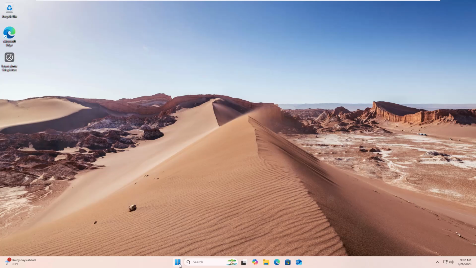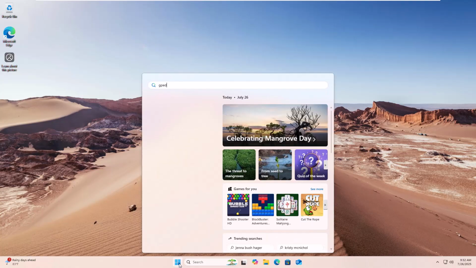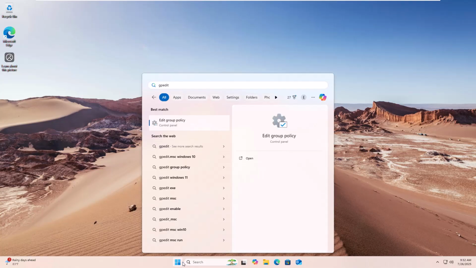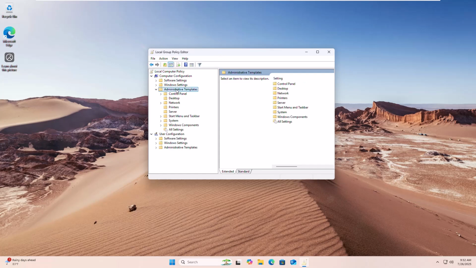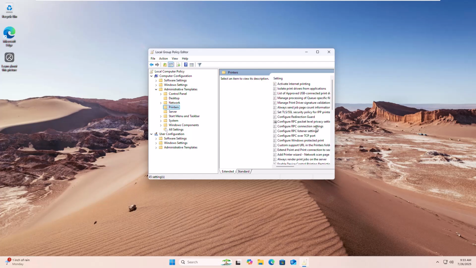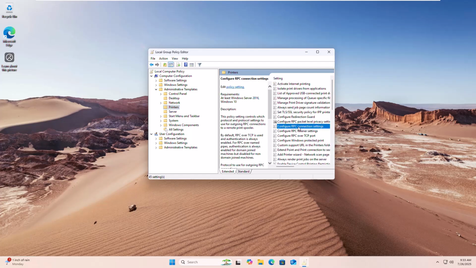First, click on the Start menu and type gpedit.msc. When Edit Group Policy appears, click on it to open the Group Policy Editor. After opening Group Policy Editor, go to Computer Configuration, Administrative Templates, Printers. On the right side, double-click on Configure RPC Connection Settings.